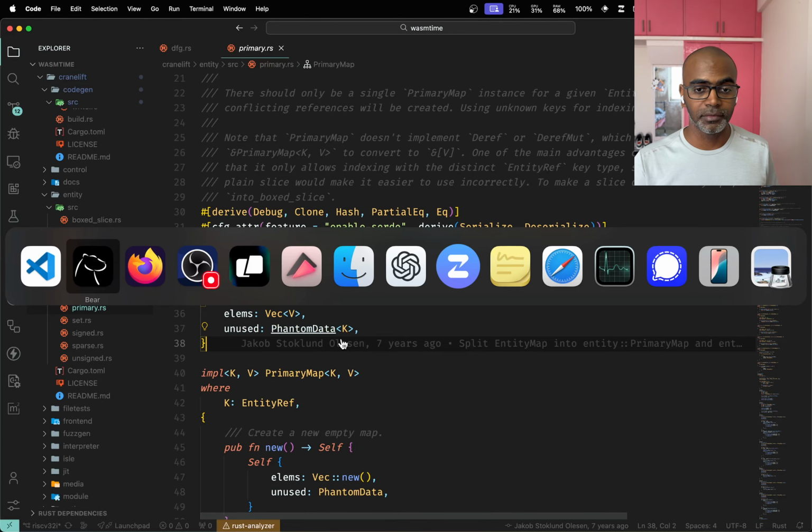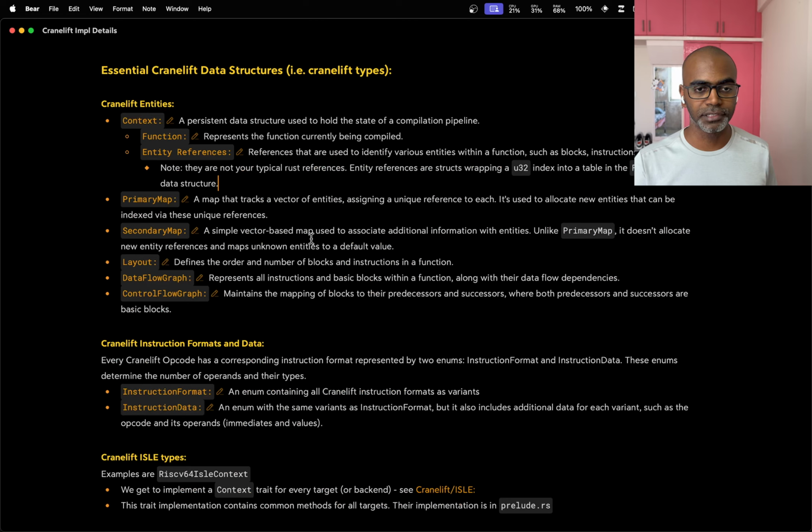So yeah, what am I doing? Let me actually look at the first thing, the function type. Where is that?